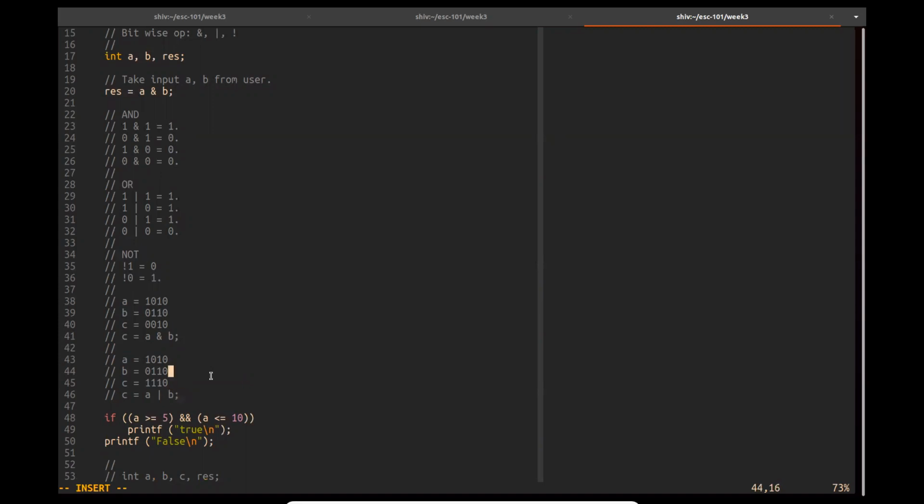So bitwise AND and bitwise OR are binary operators, they need two variables to do the operation. But this NOT works on one operand. This is a unary operator. It is called unary when you need just one operand to perform the operation. So if you write NOT of A, every bit of A will be flipped. So 1 will be 0, 0 will be 1, then 1 will be 0, and 0 will be 1. So that is the NOT of A.